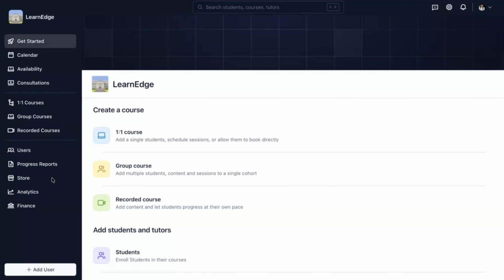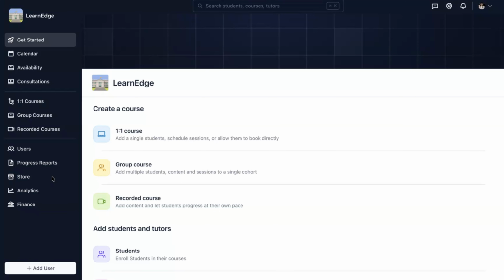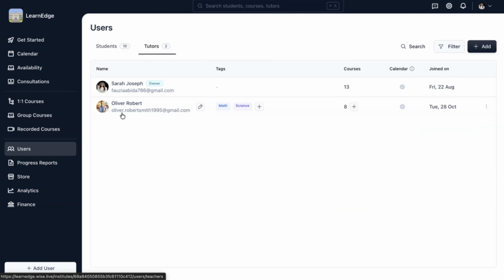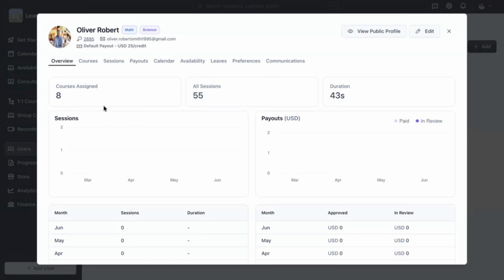Managing different schedules for the same tutor just got a whole lot easier. With multi-availability, tutors can now create separate working hours for online sessions, in-person sessions, consultations, or different teaching locations, all within their availability settings.